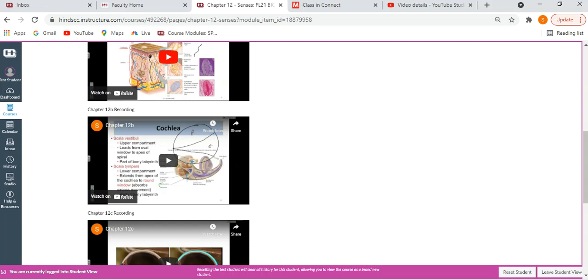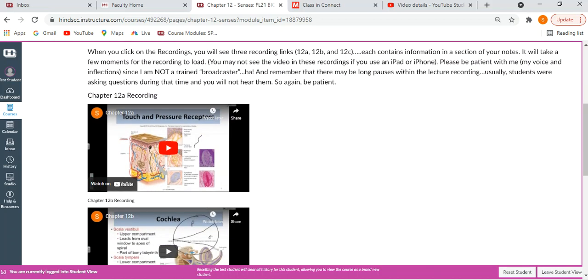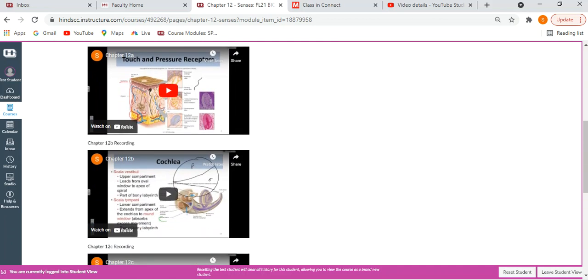So it is critical that you pay attention to these notes and learn them after you viewed the recordings. Spend a lot of time studying your notes, not just viewing the recordings and doing the little quizzes. Study the notes. The more effort you put into learning the notes, the better you're going to do on your test. The tests come from the notes. The lecture recordings come from the notes, and the notes come from the book.